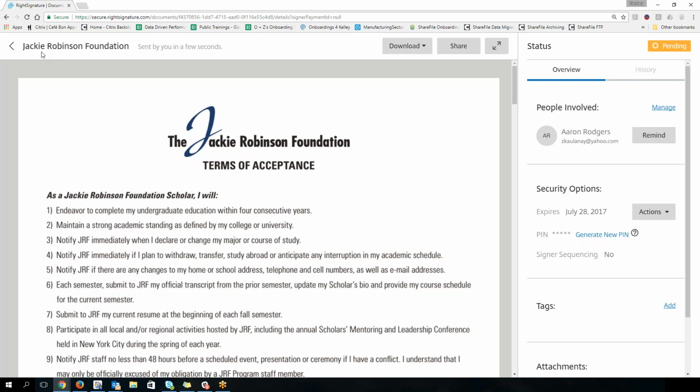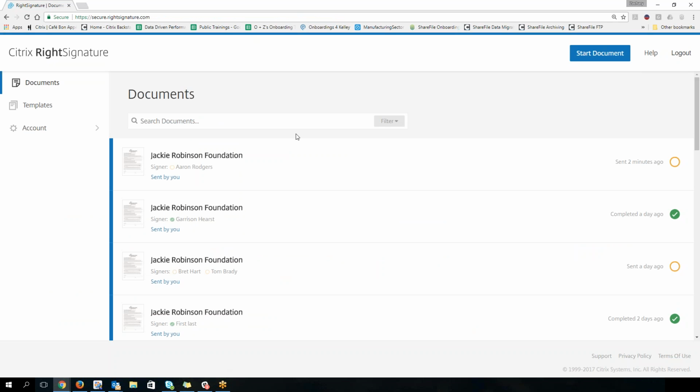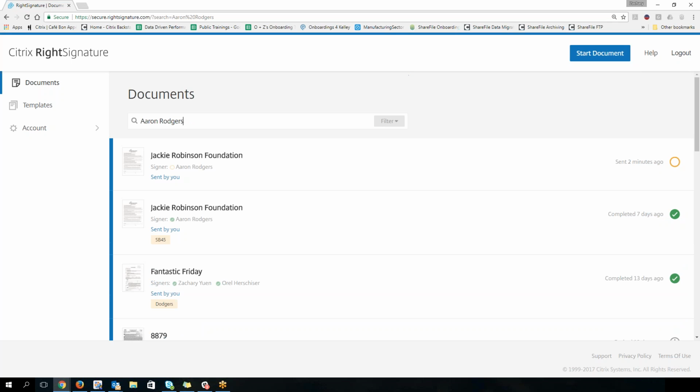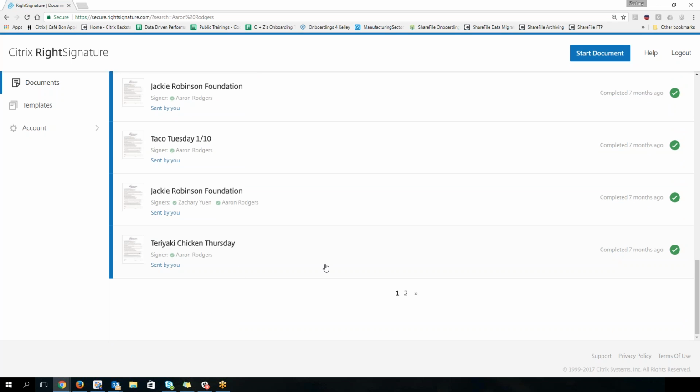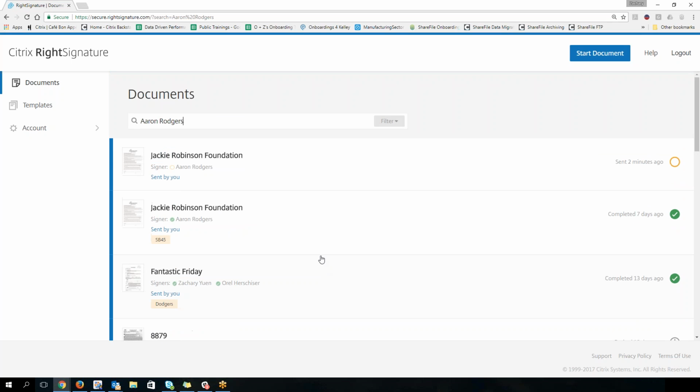And now let me show you when I go back to my screen on the left-hand side. If I click on this little less than sign, my newest document that we sent off for signature is right here. Jackie Robinson Foundation with specifically Aaron Rodgers. And then when I type in Aaron Rodgers, anything related to Aaron Rodgers popped up, such as a week ago, 2 weeks ago, 7 months ago. So that's pretty detailed on the right side. I talked to a lot of Packers fans, as you can see.